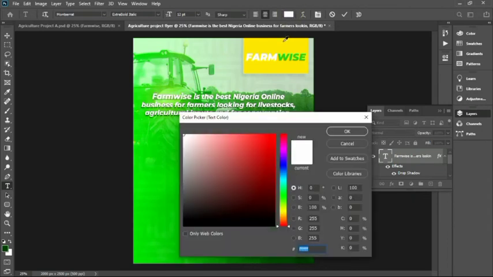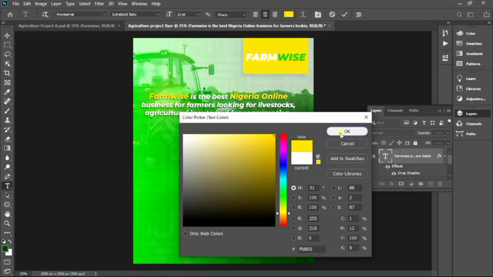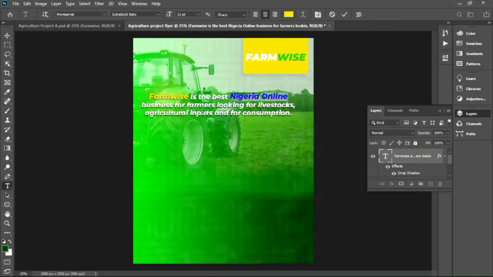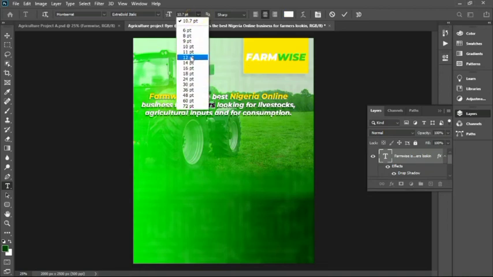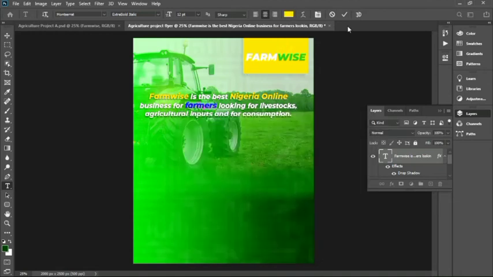Then just use your color picker, change it to this color, and let us also use Nigeria Online. Change this to 12, then change the color. So we are getting there. And let us change farmers to 12 and use your color picker. Okay, I think this is fine. So I think we are good to go from here. I think we are good to go to our services now.